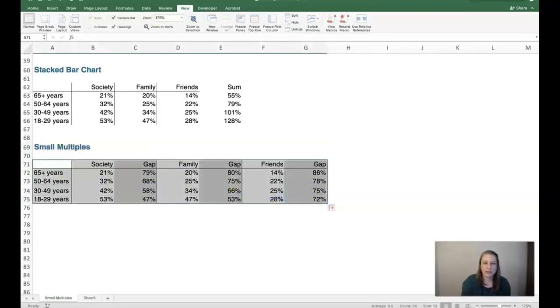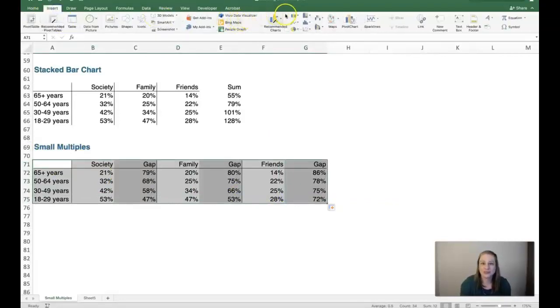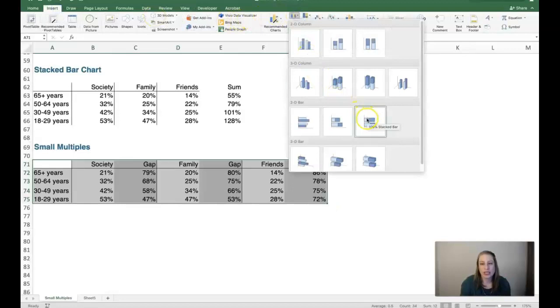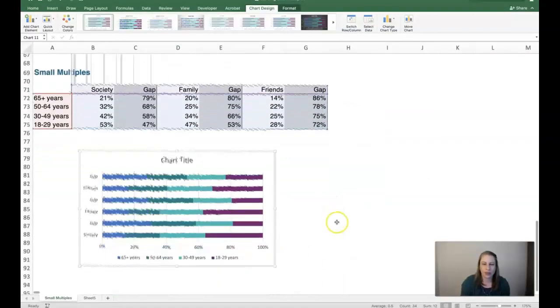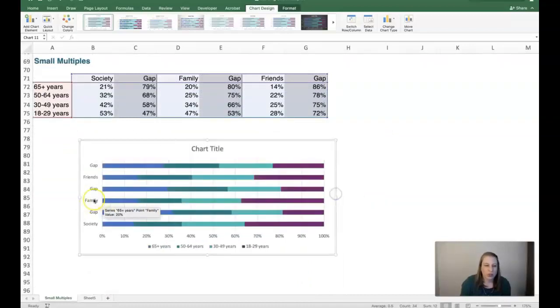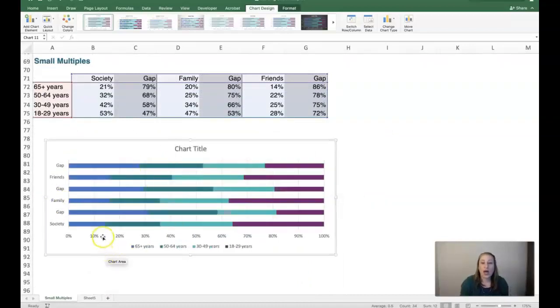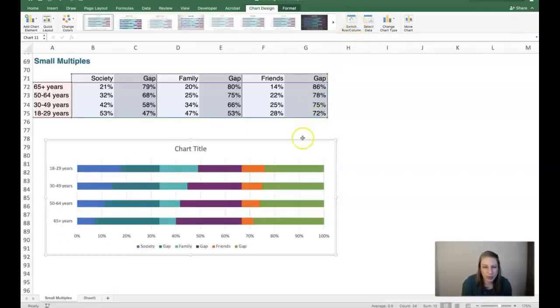We highlight our data, we go to Insert, 100% stacked bar. That means that our categories should add up to 100%. Let's stretch this out a bit so you can really see. Now, I want society, family, and friends to go across. I want them to be my categories, not my y-axis here. So I just need to click switch rows and columns. If your data doesn't come out the way you think it will, a good trick is to click switch rows and columns, and usually you can get it to appear the way that you're looking.